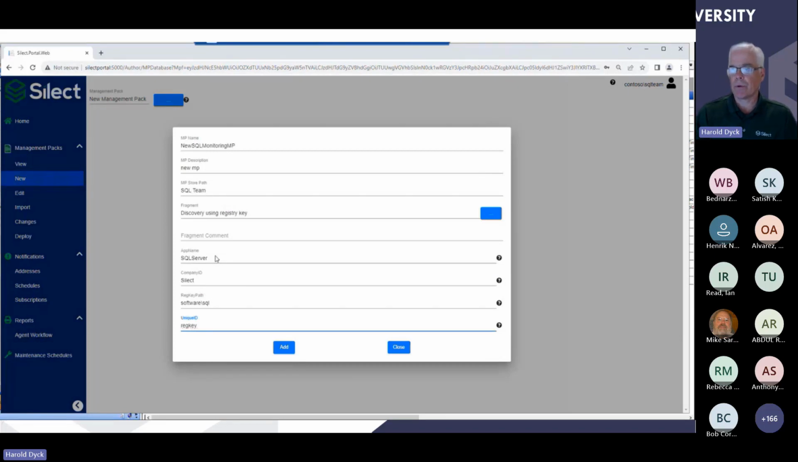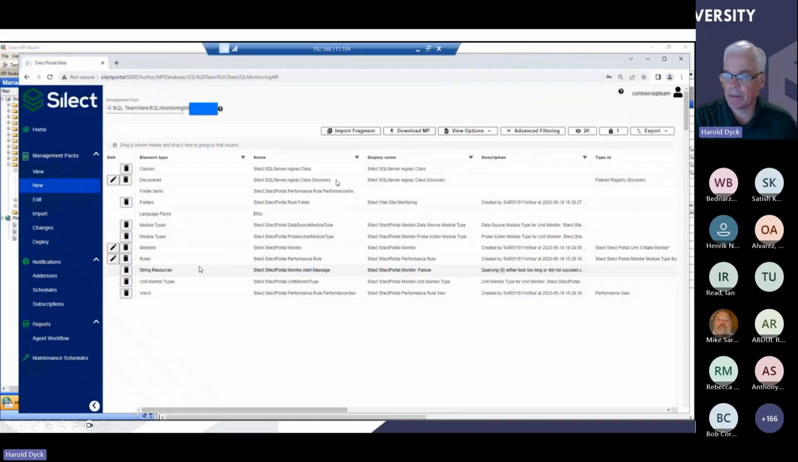And when I do so, it's going to prompt me for the parameters for that fragment. And I'll fill in the appropriate parameters. I'll add the fragment to the management pack. And at that point, I can do some other work. I can add additional fragments to the management pack. I can edit any of the existing elements that have been added to the management pack, whether the monitors, rules, discoveries, I can add, delete, etc.